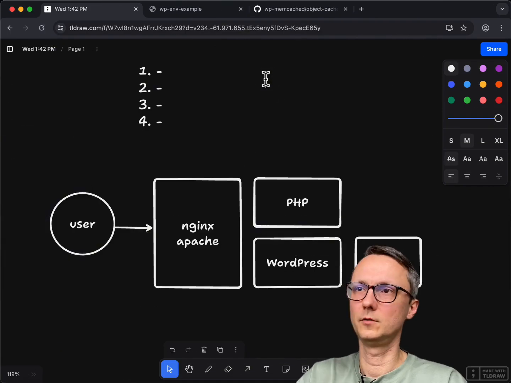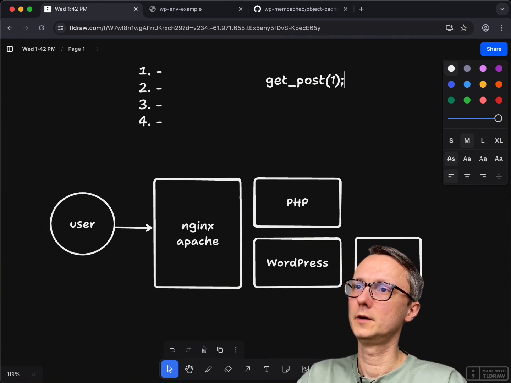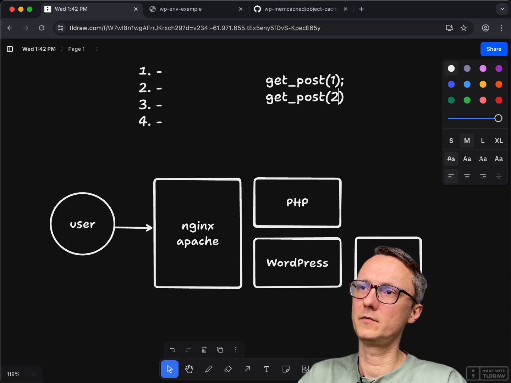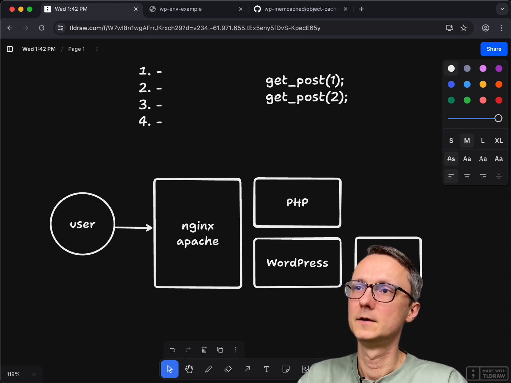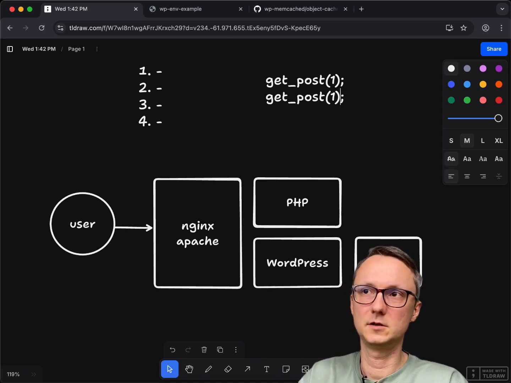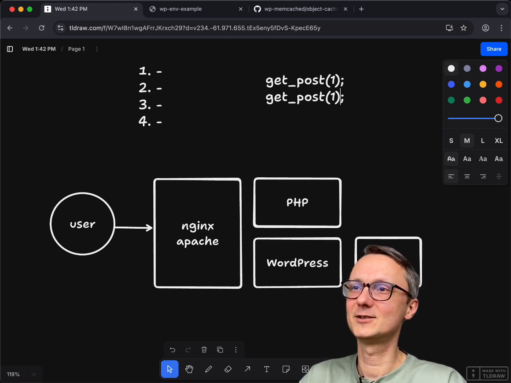So let's look at an example. What happens if I call get_post 1 two times? So that's a typical scenario. Imagine you have a query as the main query of a site, and then you have featured posts, latest posts, a block on the sidebar, for example. So this could easily, it's actually the same idea here, this could easily happen.